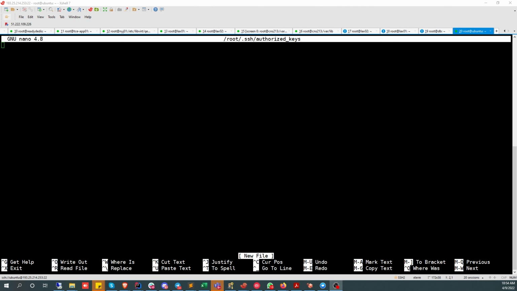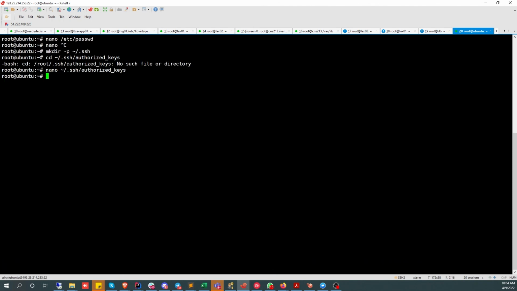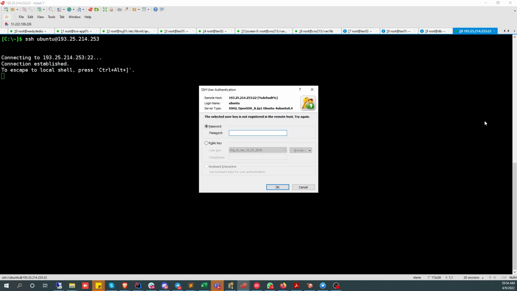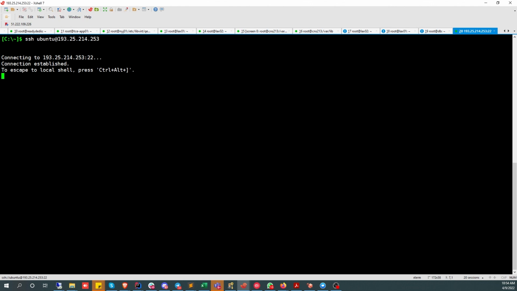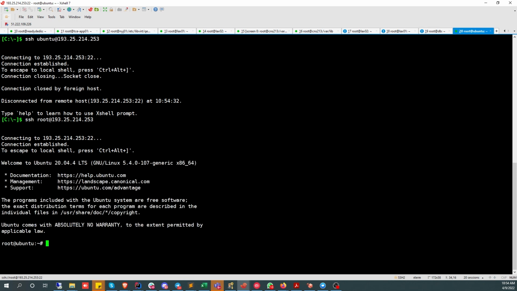I'm just pausing the video to paste the SSH public keys. Also, maybe I don't need to. Yeah, saved. And that's it. Now I'll exit here. Now if I try to log in as Ubuntu, even if I give a password, it should not let me in. Yep, it won't let me in. Now if I do the same via root, it will ask me for a key, and I'm in. That's it.